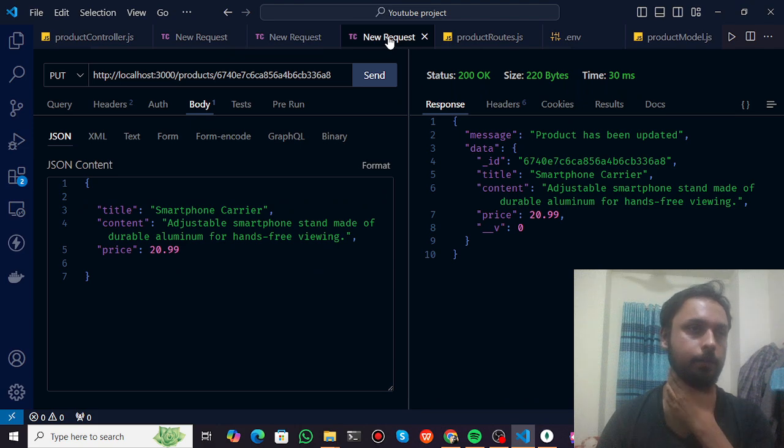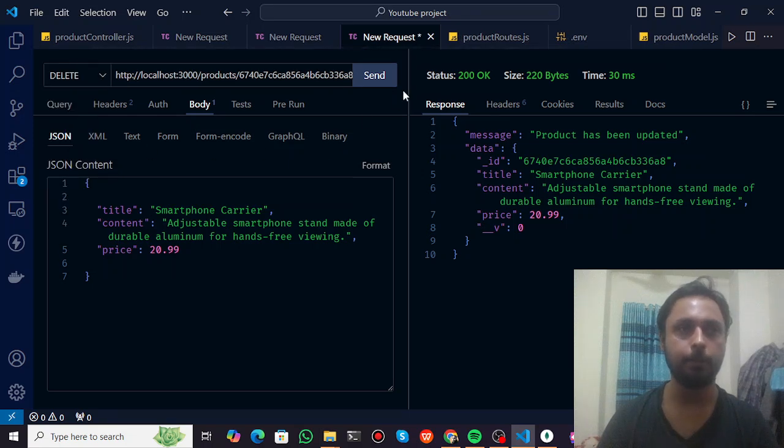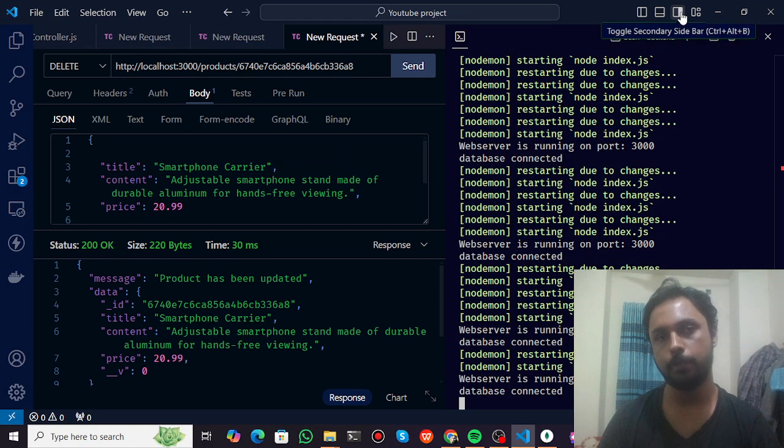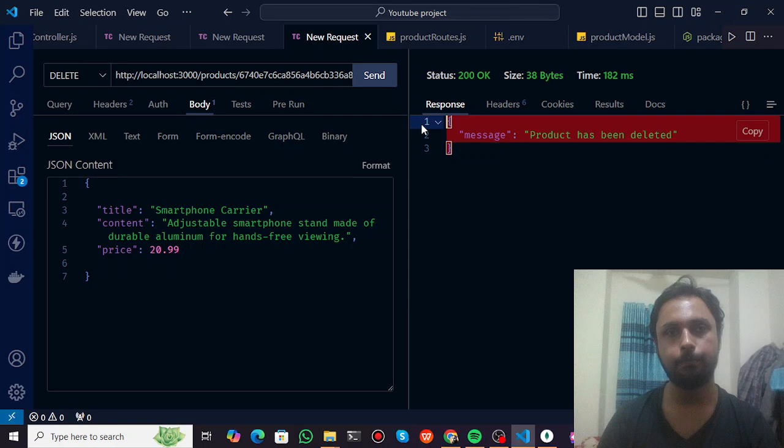So let's go here, and this time I'm going to delete the smartphone carrier. Instead of making a put request, I'm going to set the request method to delete. Let me first check that the server is okay, and then I can make a send request. So it says that product has been deleted.